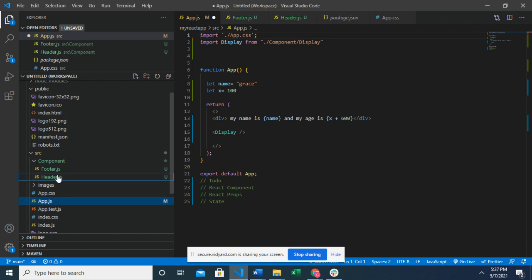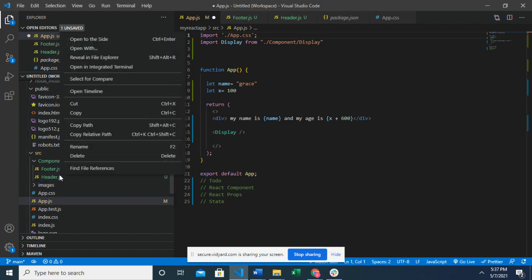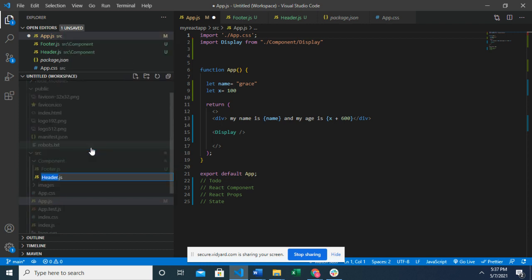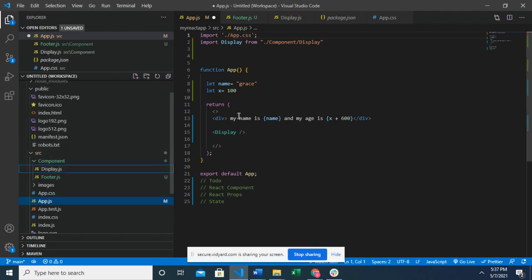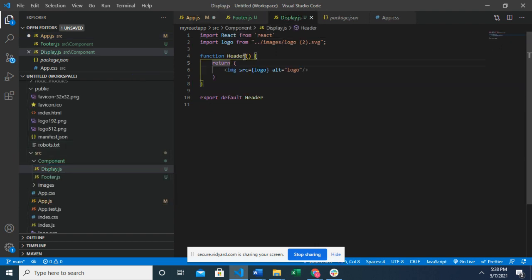And I'm going to rename this display, right? And in my display, I'm going to change this to display, right? And the export display. No more using header, we're using display now. Okay, so I don't even need the logo again, right? Yeah. So I want to display something.